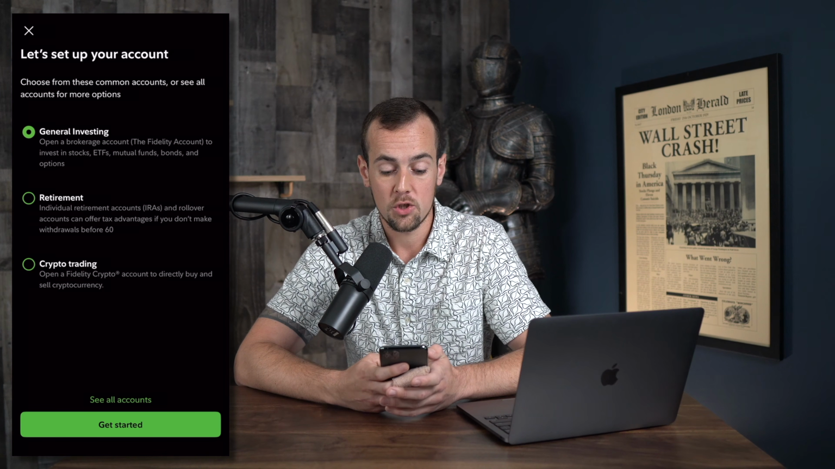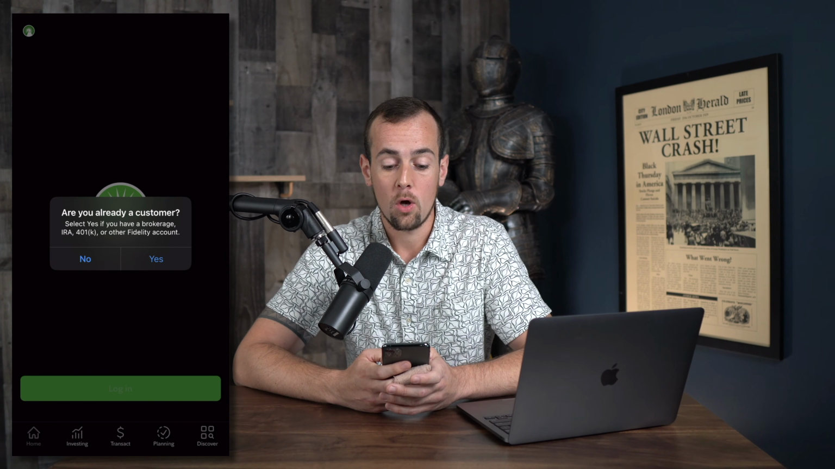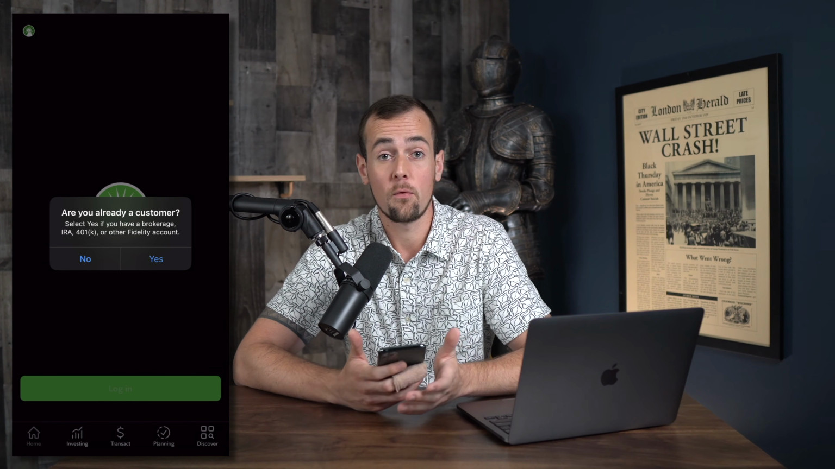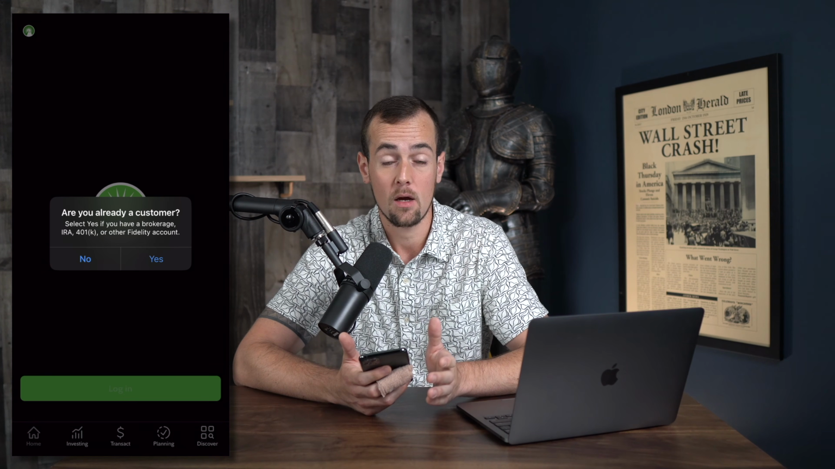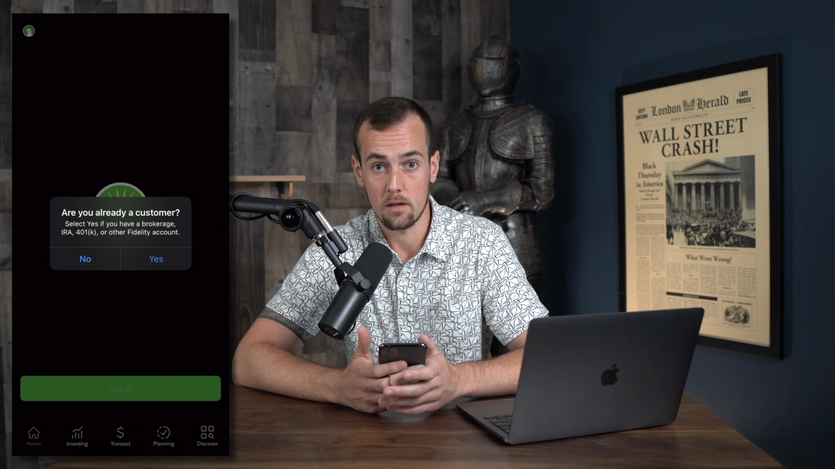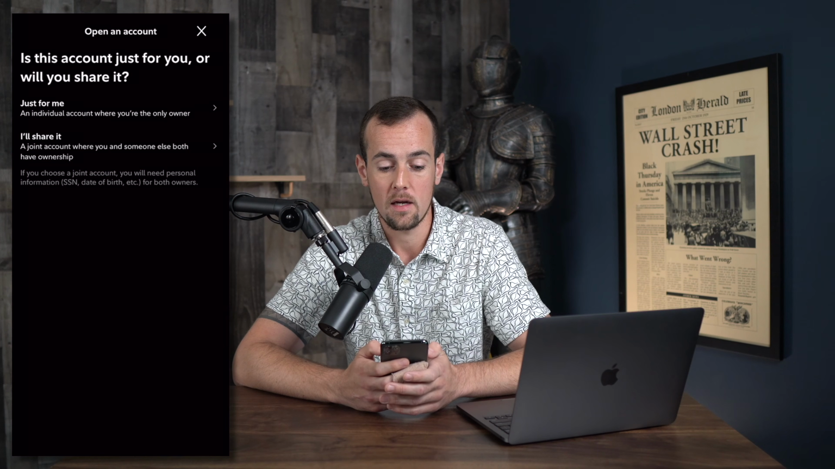For now, we're going to leave it on general investing and click on get started, and this is going to ask you if you are already a customer. So if you have a 401k, for example, with Fidelity or any other type of retirement account, you can use that existing login. We're going to click on no, and then we're going to follow the prompts here for creating a new account.